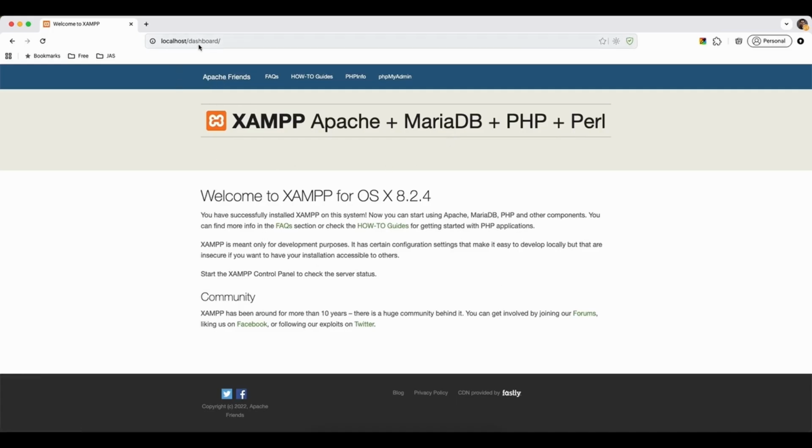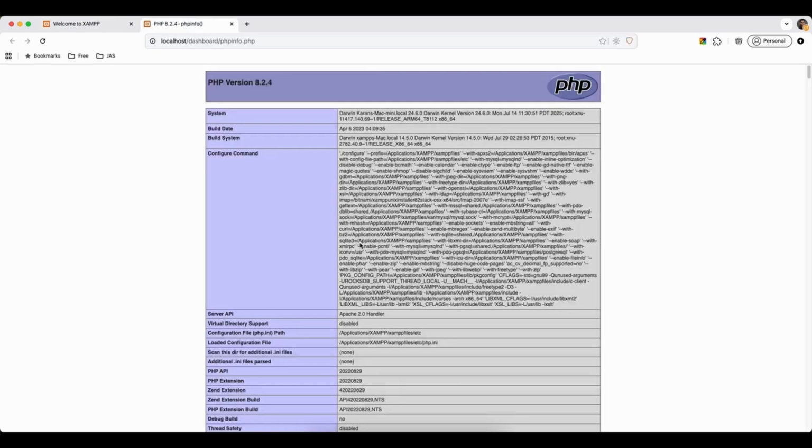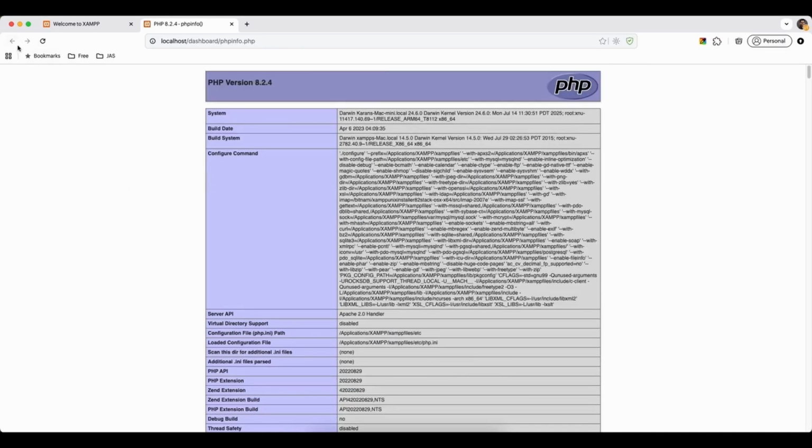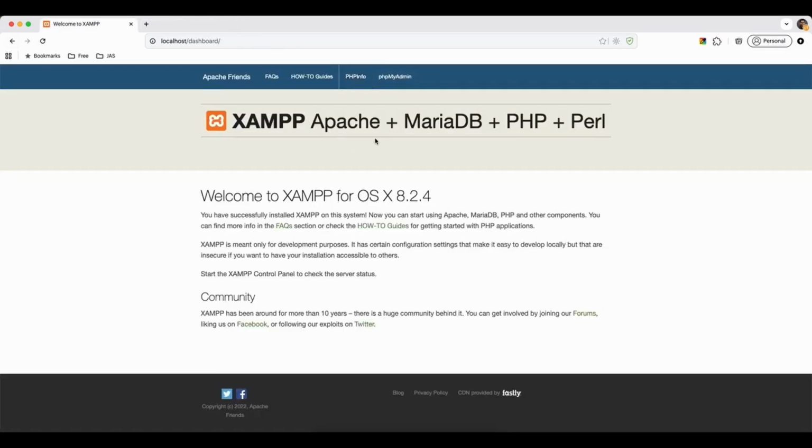You can see the localhost dashboard here. FAQs are here, how-to guides, PHP info. This is your PHP info file. Right now your system is supporting version 8.2.4 of PHP. This is also important for us, but not at this time. So we'll close this. And then this is the place where we can create or read our database. So I'll click on phpMyAdmin.